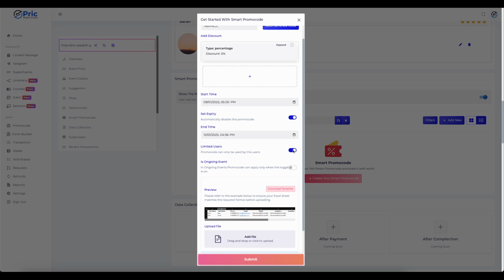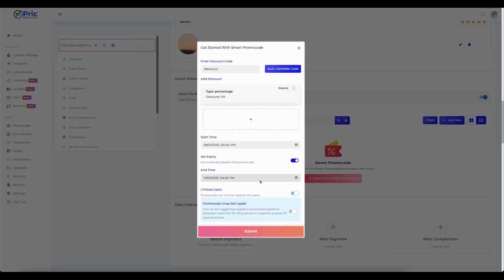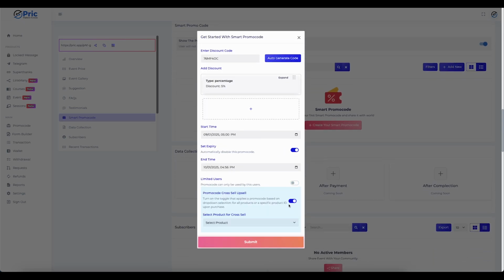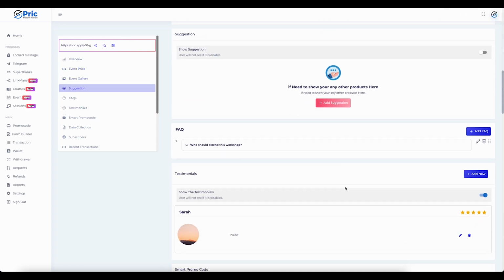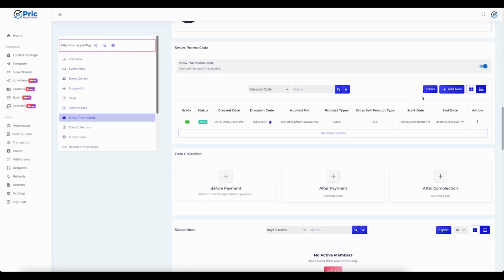Enable the promo code cross-sell upsell option to apply the promo code based on drop-down selections. This feature allows you to link the promo code to specific products or services for upselling opportunities. Once you've configured all the details, click on the Submit button to save your promo code. It will now be ready for use during the event.